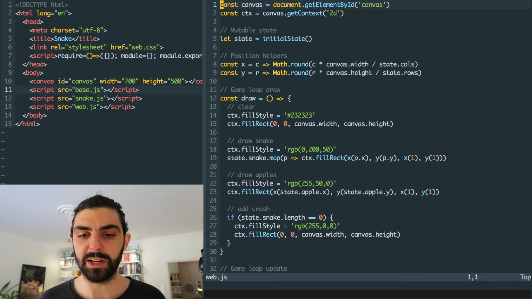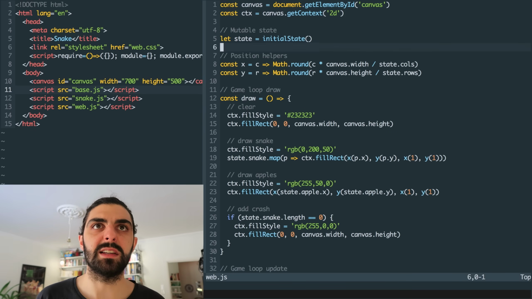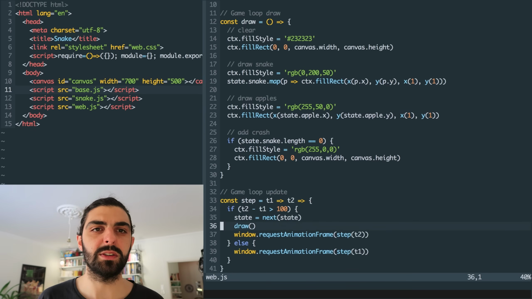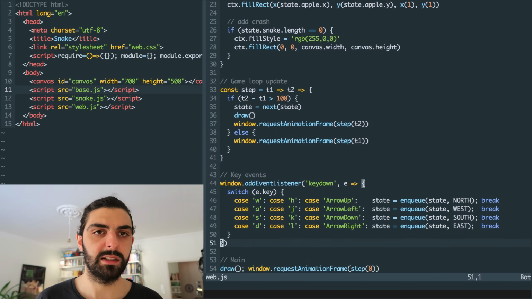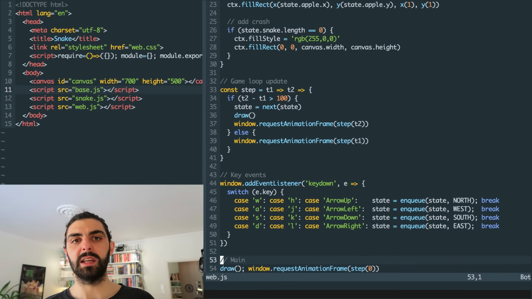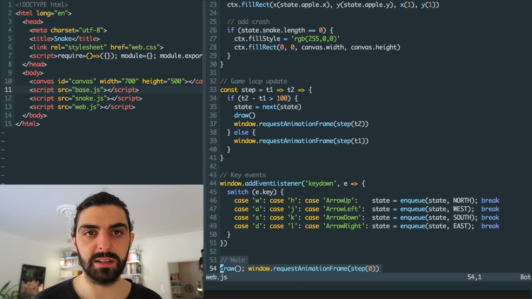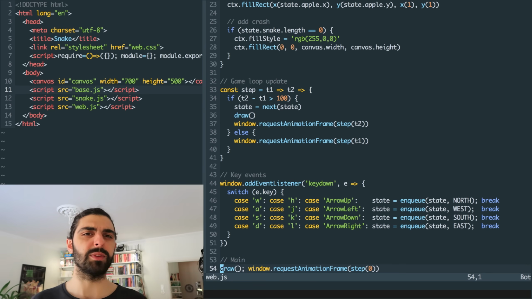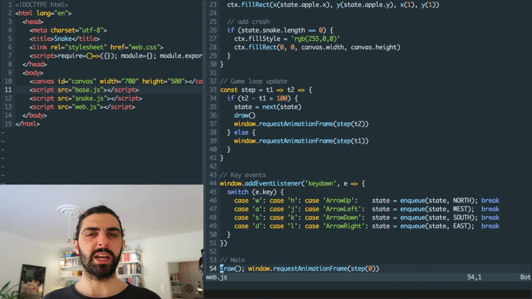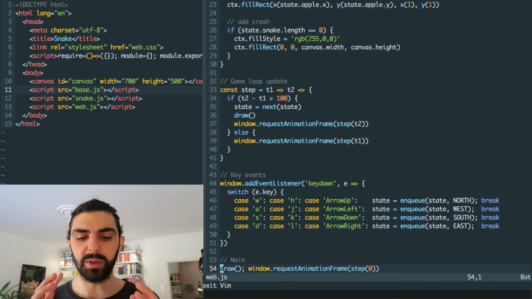So what does this actually do? We don't have a ton of lines here, right? Let me just scroll through this file. You can see here at line 53, I added a comment to say that this is the main portion, right? So let's actually start from this main portion. So what web.js does is the JavaScript that will be run in the browser when we run the browser version of the Snake game, right?